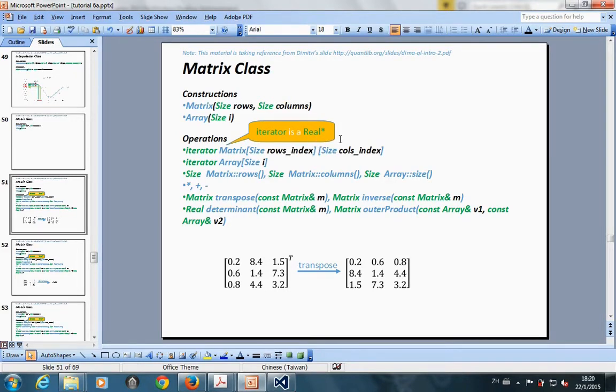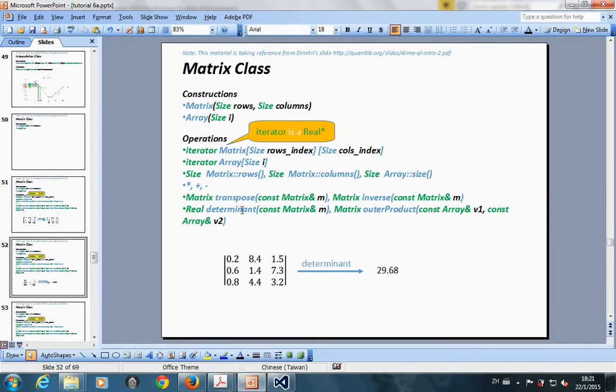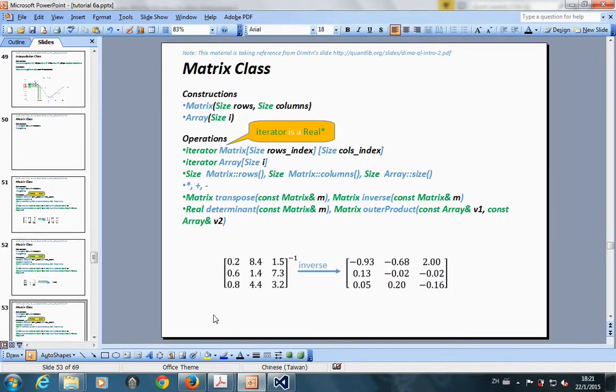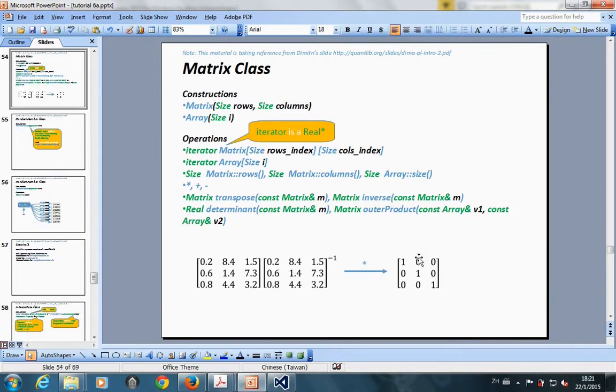After that, we can perform various kinds of matrix operations, like transpose of the matrix, determinants of the matrix, inverse of the matrix, and the multiplications of two matrices.